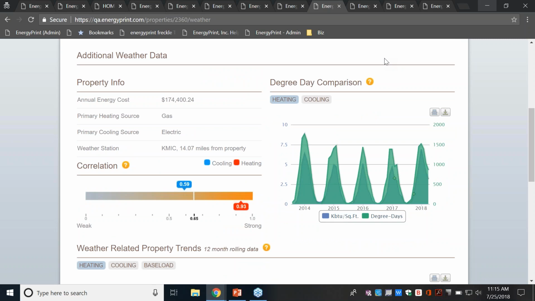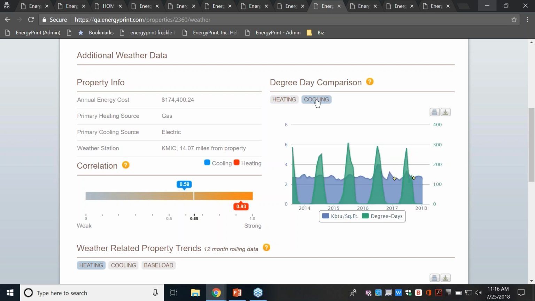In this example, heating operations are strongly correlated with changes in degree days. We can visualize that phenomenon by looking at our correlation coefficient graph, as seen right here, or by viewing the degree day comparison chart to the right of it. This strong correlation is represented by changes in both consumption and degree days being in lockstep with each other. If we toggle to cooling, we can see that increases in degree days in green do not have corresponding changes in consumption and therefore exhibit a low correlation.